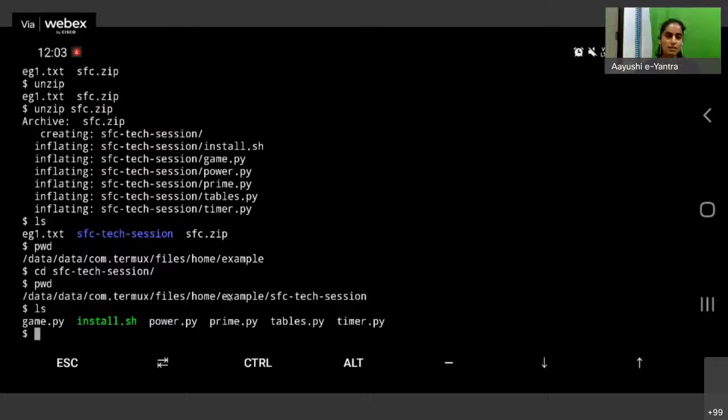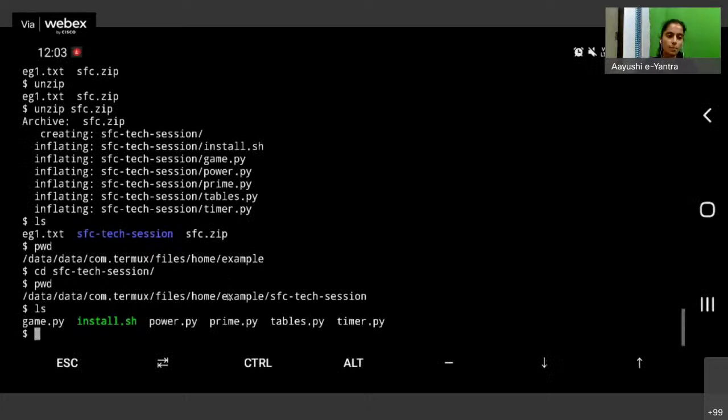A .sh file is a shell script. A shell script is a series of commands integrated into a file which a particular shell will execute. Execute means whatever the shell script is commanding it to do, it will do. So we'll just see what is there in the install.sh file.